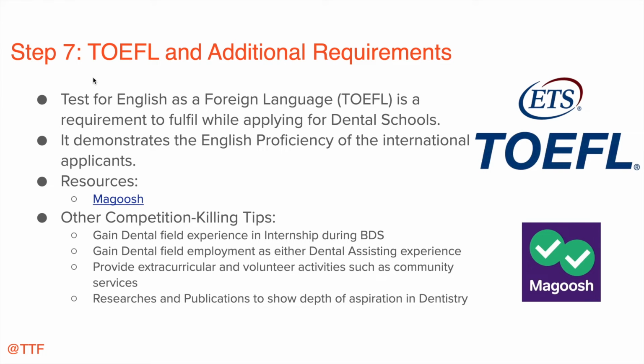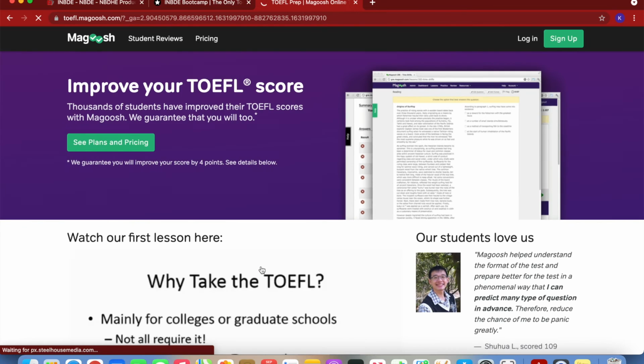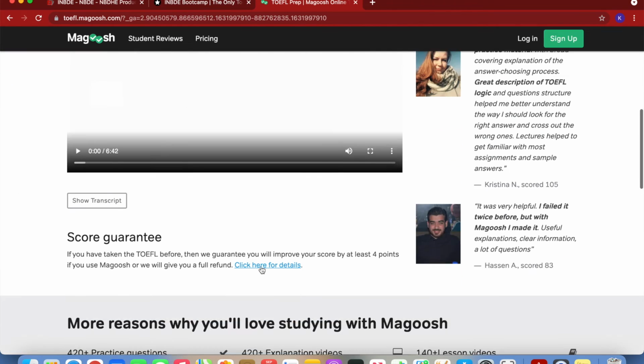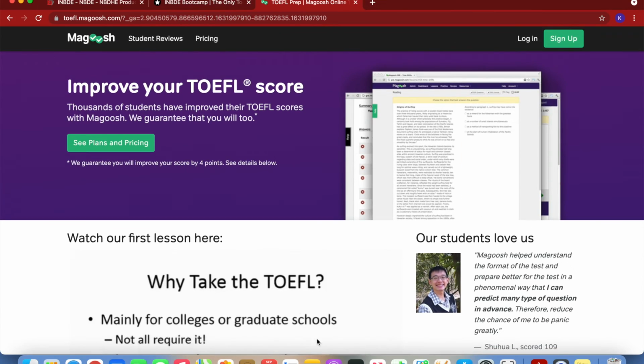This is step 7, the TOEFL and additional requirements. So yes, after the exam, we must take the Test of English as a Foreign Language, the TOEFL. It's a requirement when we're applying for dental schools. It demonstrates English proficiency for international applicants. The resource that we found for this is known as Magoosh right here. They're very user-friendly, and I recommend them personally to prepare. We're going to click on TOEFL here on Magoosh, and I think they're very brilliant in the way they do it. There's the team, and you can select the pricing and so on accordingly.